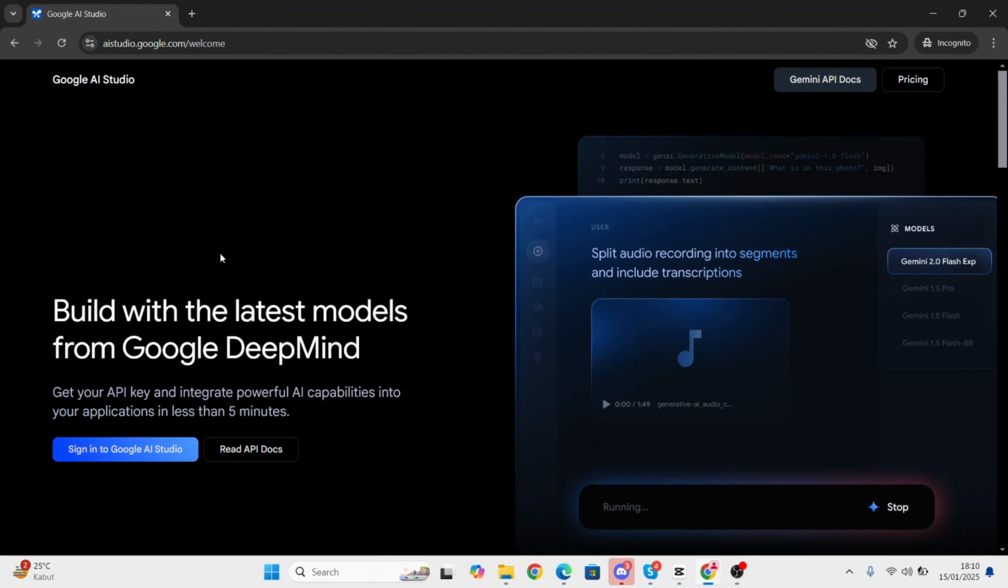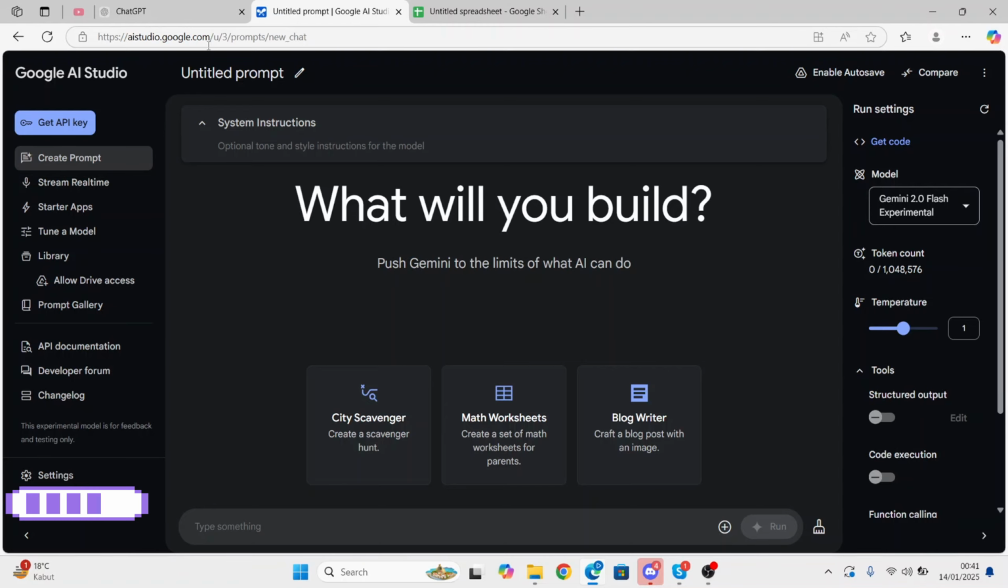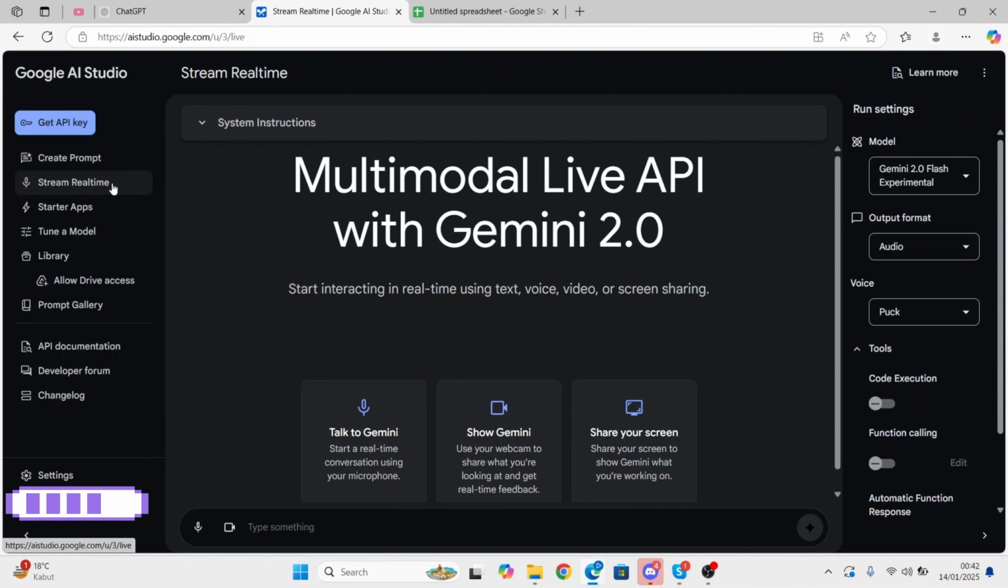Go to aistudio.google.com and sign in with your Gmail account. This will take you to your dashboard. There are so many things to explore here, but what I am going to show you is this specific option. With this option, you can share your screen with Gemini.